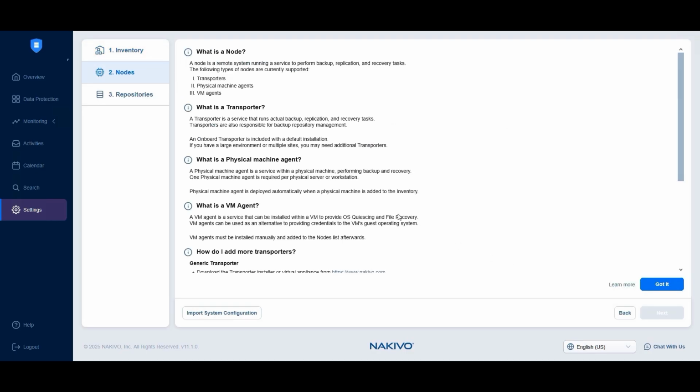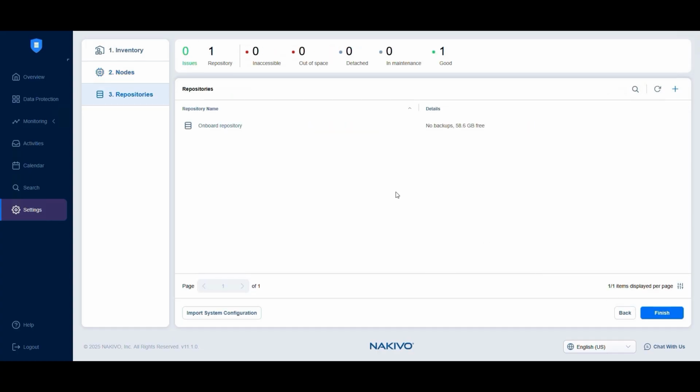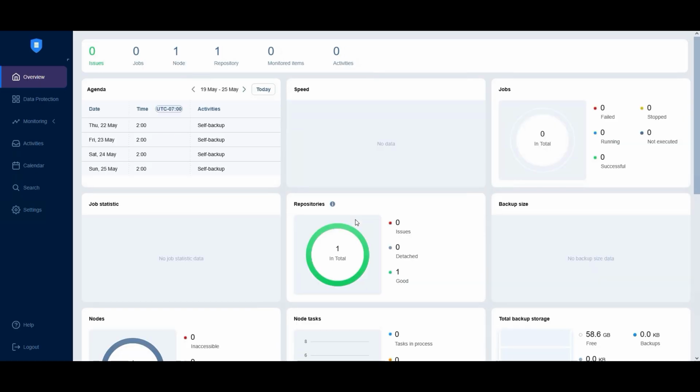Step 2. Go to Nodes. Choose the onboard transporter, which is installed as part of the full solution, or add as many transporters as you need for managing your virtual environment. Step 3. Choose the pre-created onboard backup repository, or add more repositories and click Finish. Now you are ready to create your first backup job.